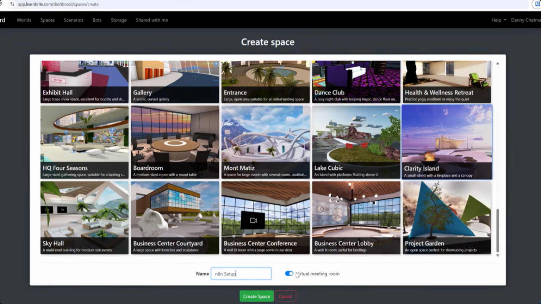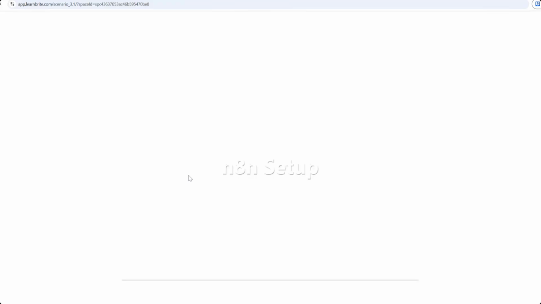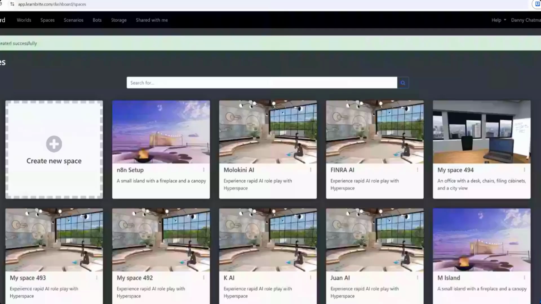I'm going to turn the virtual meeting off. We don't need it to be a multi-user space. It's just going to be me talking to a bot, or anyone who visits talking to the bot. You create that space. Here it is. First thing I notice is it's on version 3.1. For the new n8n features, we probably need to be on a newer version, like 3.3.